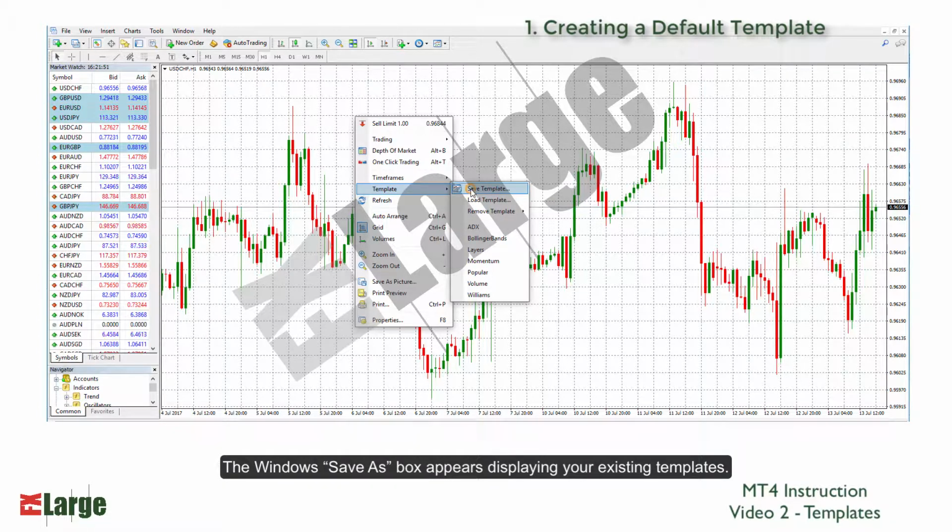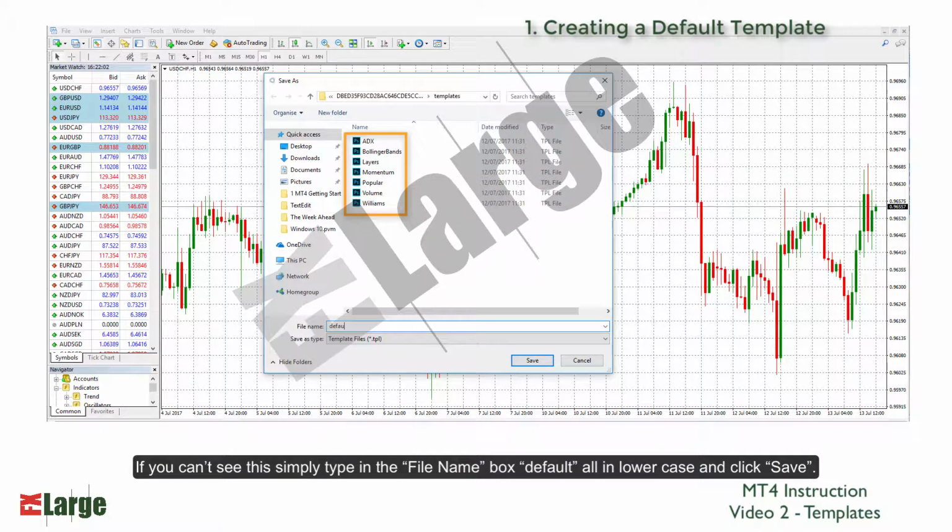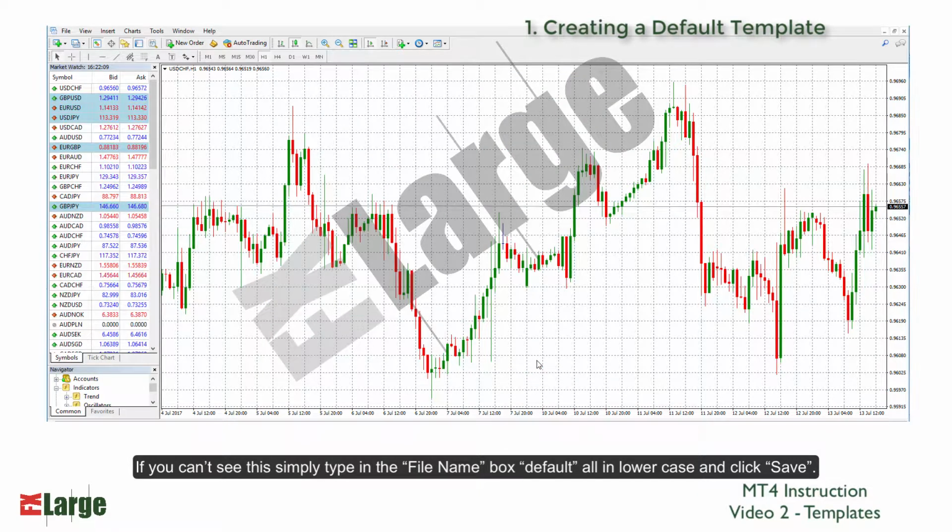The Windows Save As box appears, displaying your existing templates. To save this configuration as your default template, simply select Default. However, the first time you do this, the default template may be hidden. If you can't see this, simply type in the file name box Default, all in lowercase, and click Save.